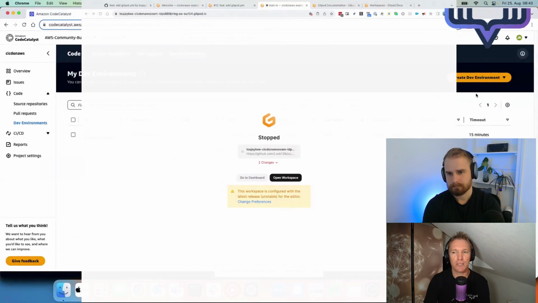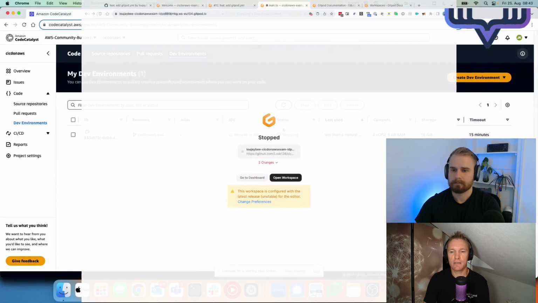What we saw at the beginning, I was able to create a dev environment only with 2 vCPUs and 4 GB RAM. The reason for that is I'm on the free tier on CodeCatalyst. I'm not paying for the service right now, right? If you pay for the service, you can define your own compute instances and sizes as well, and then ensure that you get faster here. As you can see, this is still stopping.